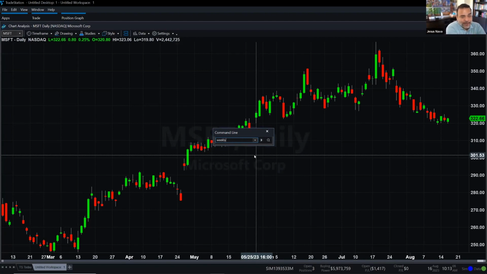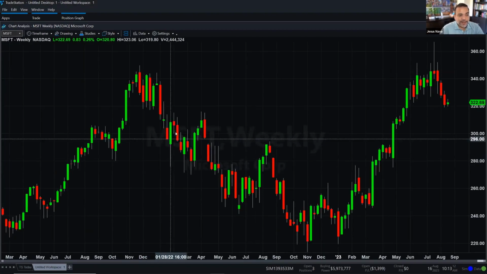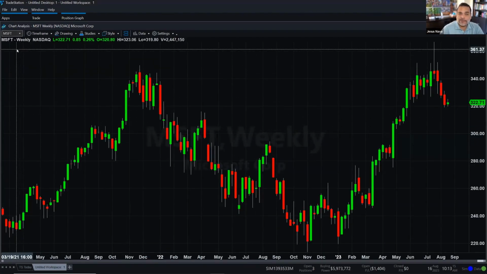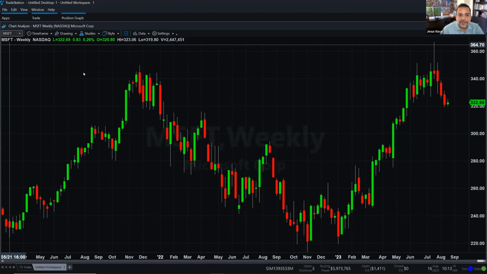And you can see that inside the command line, I just typed in the word weekly, meaning that if I hit the enter key, I'll get a weekly chart of whatever symbol I have on the screen. This is a weekly chart of Microsoft.